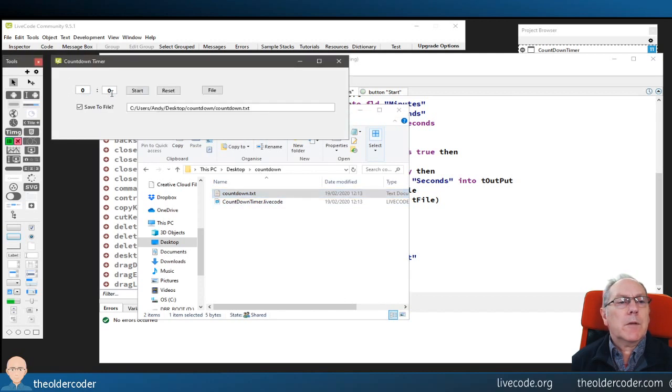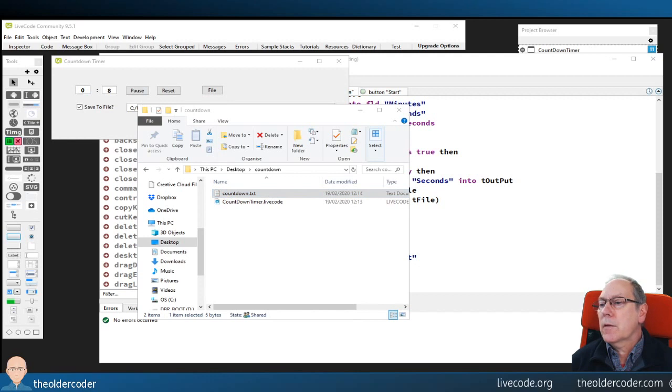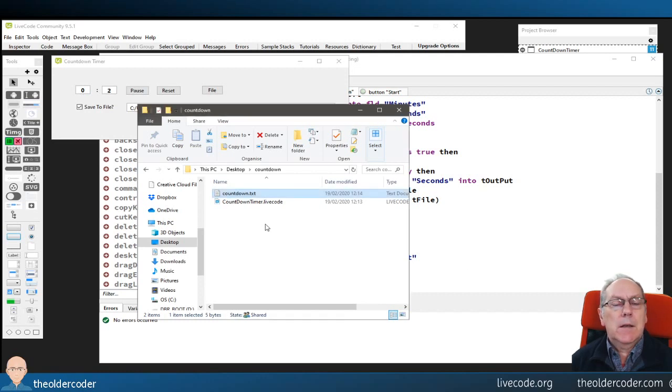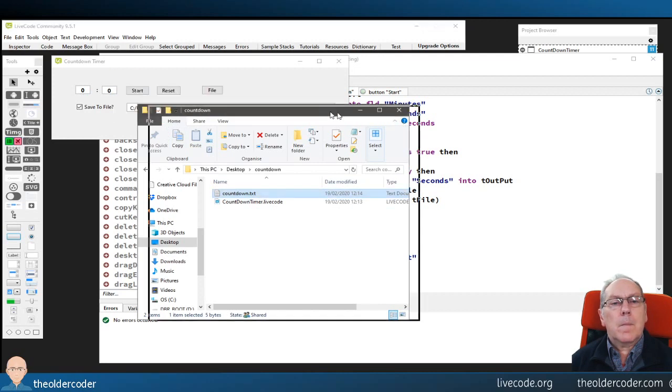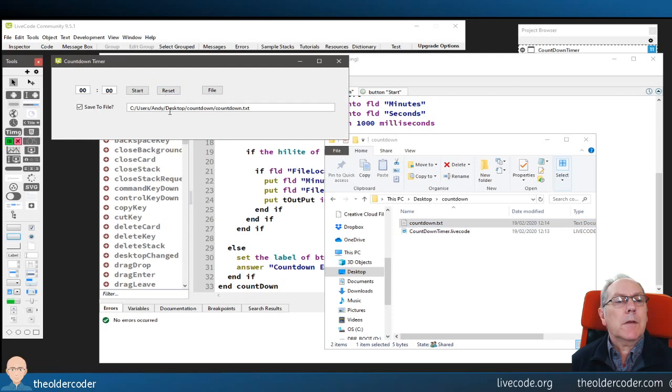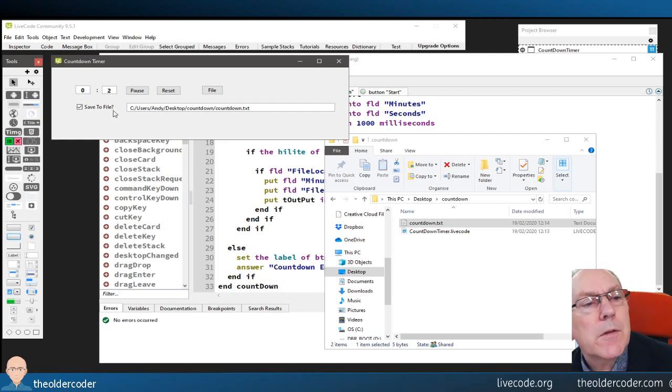Okay, so let's just start up the timer again. I'm going to put in 12 seconds, start. And we open 09. That's working nicely. 05. And countdown is over. Okay, so I want to reset. So 12. Right, why are these fields defaulting to those values?